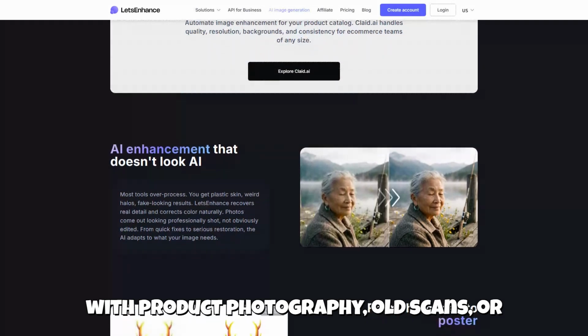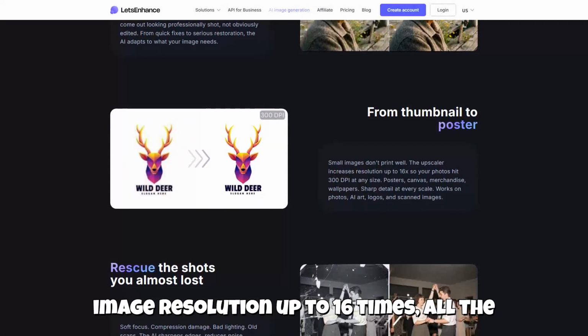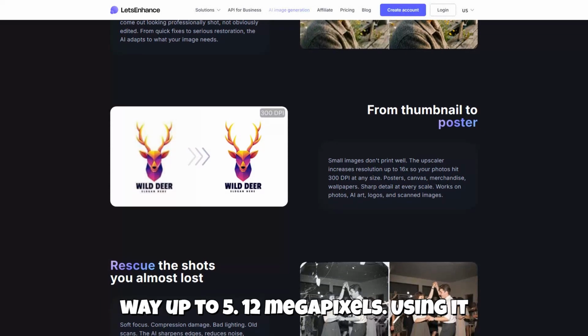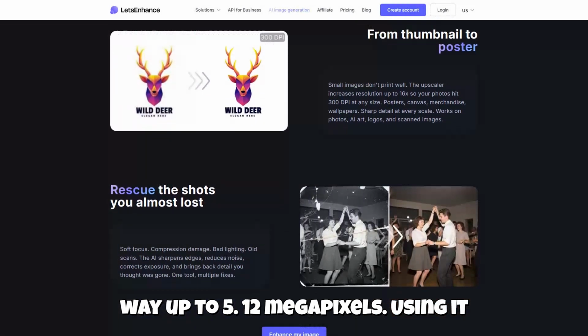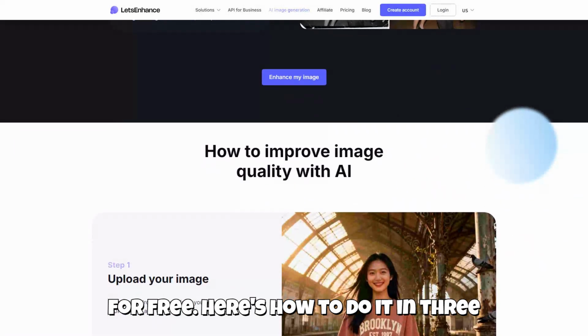Whether you're working with product photography, old scans, or low-res AI art, this tool can boost your image resolution up to 16 times, all the way up to 512 megapixels. Using it is super simple, and you can try it out for free. Here's how to do it in 3 quick steps.